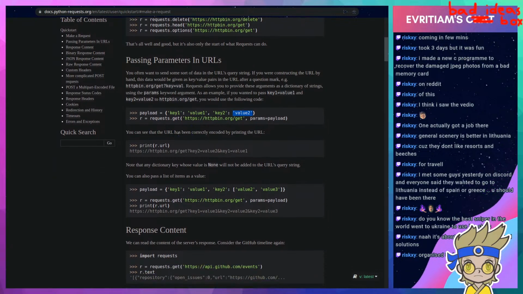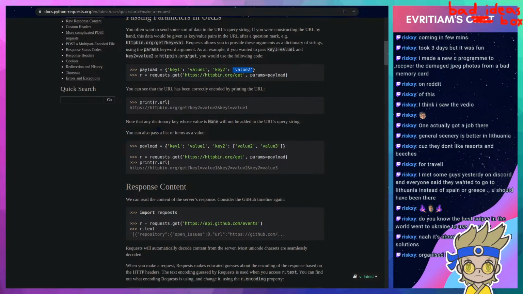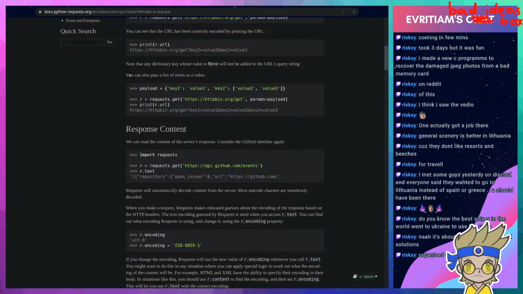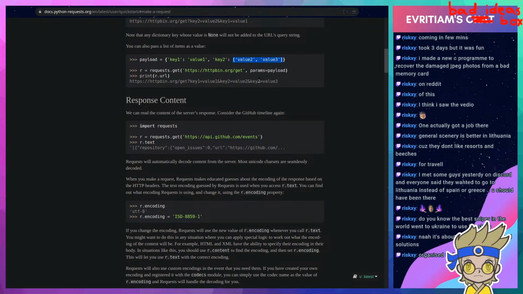yep, you can see the URL directly encoded by printing the URL. Right. Note the dictionary keys whose value is None will not be added to the URL's query string. Okay, that makes sense. Oh, you can also pass a list of items as value. Okay, that's good. That's what I was looking for. And it doesn't actually decode it properly. It just duplicates the key entry. Yeah, that's not what I'm looking for.